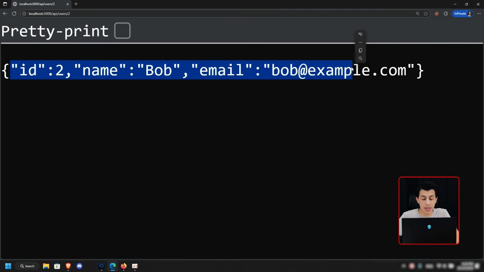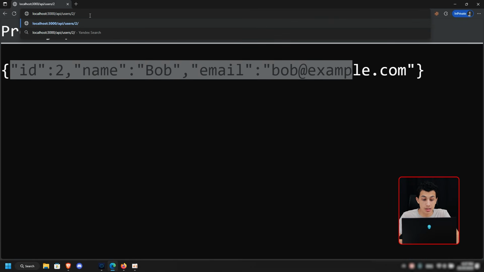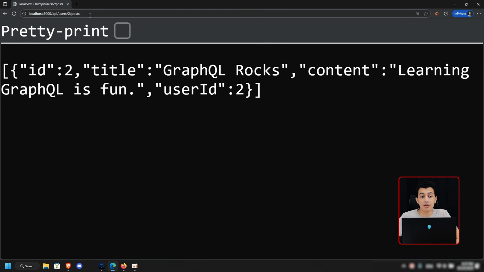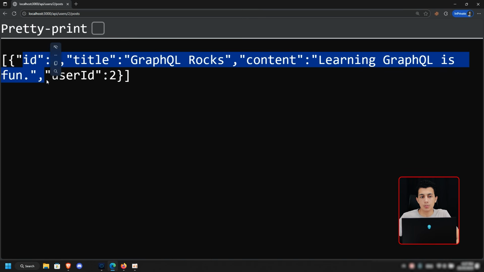Okay, cool. But the thing is that we cannot control anything. We get a fixed response. So let's say that we need this user's posts. What we have to do is go to /api/users/2, which is the ID, and after this /posts. And this will give us user 2's posts, which is only one post.